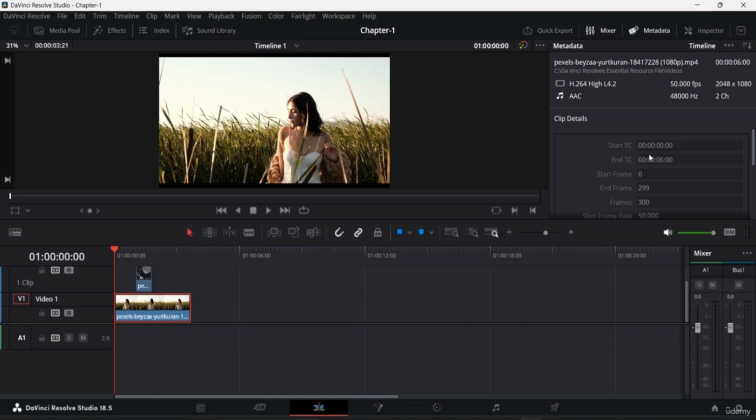Okay, so here you can see the starting time and the ending time, and from here how many frames it consists of. Here you can get some data regarding this. So this video is 50 frames per second, the screen size is 2040 by 1080p, and the sound is 48,000 hertz.